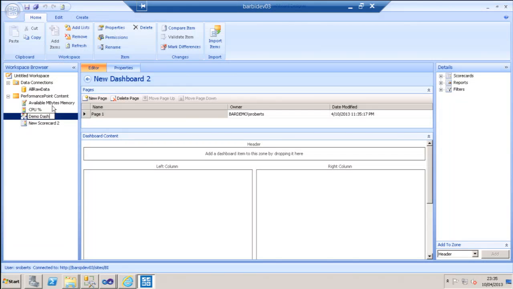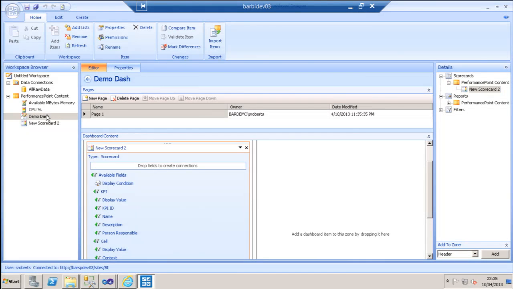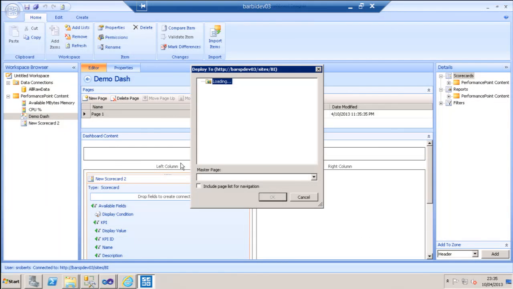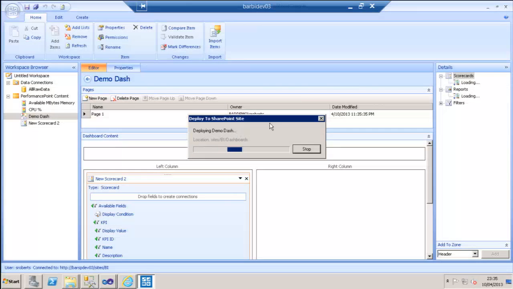Now down here on the right-hand side, we can see scorecards and reports that were already built. So I'll just drag that scorecard over there. And then I'll publish this by deploying it up to SharePoint. It's going to ask me where I want to put this in SharePoint. We're just going to put it in the root, which is fine. We can actually change the master page, build our own master page, skin it up how we like.